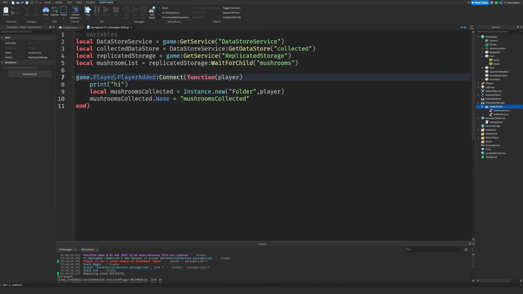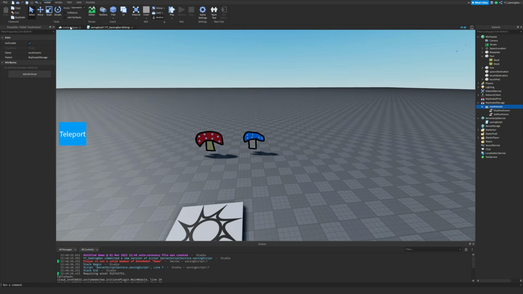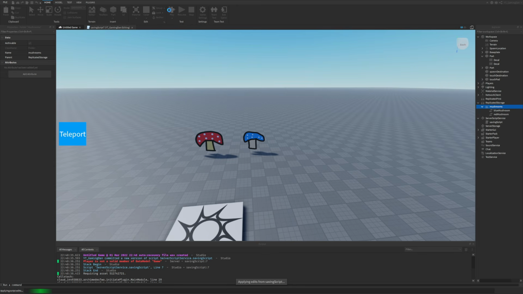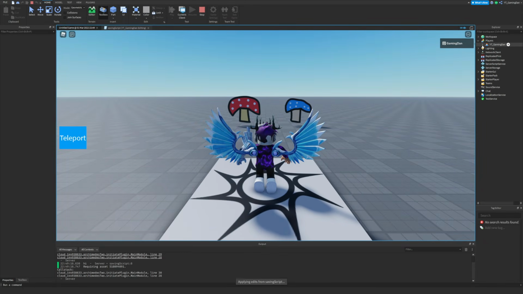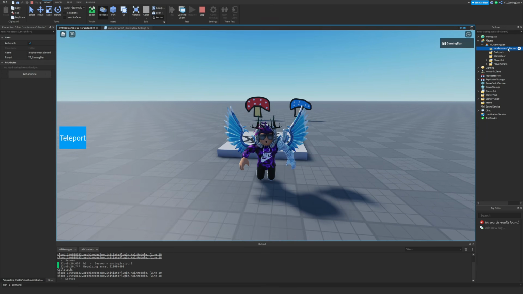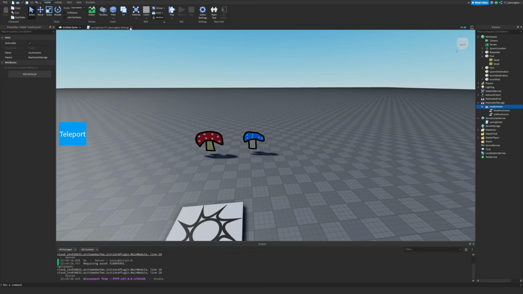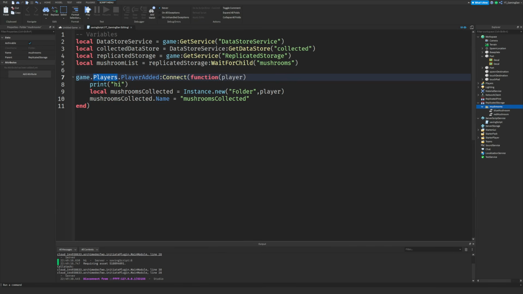I'll see what I've done wrong. Never mind, guys. Players. There we go. It's now going to work. Yeah, I thought something was wrong while I was writing out the function. Anyway, this should now work. Yeah, there we go. Hi. And in our player right now over here, we have the MushroomsCollected folder. So this is what stores the mushrooms. Well, this is how we're going to see what mushrooms the player has collected, or whatever object you are making, of course. So yeah, guys, there we go. Just change that to Players. Sorry about that, guys. That was just a basic spelling error that I made.